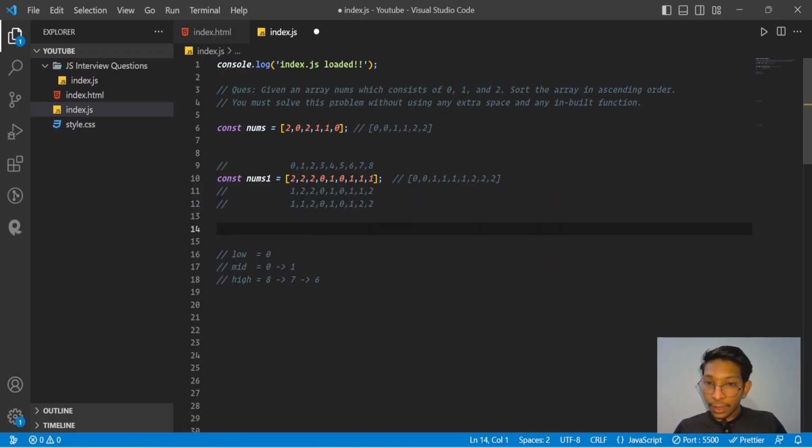So now at index number 1 I have got a 1. Whenever I encounter a 1, I will just move on, right? I came at index number 2. Again, at index number 2, I got a 2. So I have to place this 2 at the very end. And at what index? At index number 6, because high is at index number 6. So I will swap the element at index number 2 with the element at index number 6 again.